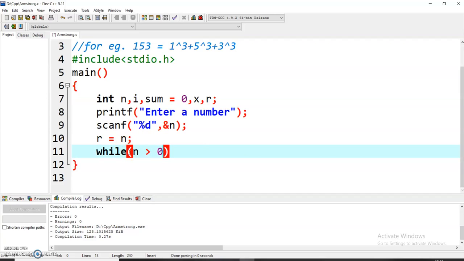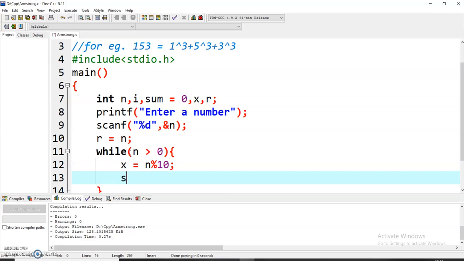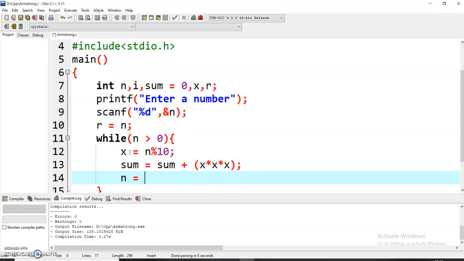While n is greater than 0, here I have to write the condition. So I have a variable x equals n modulus 10. Modulus gives us the remainder. Now sum is equal to sum plus x cube, as we all know that an Armstrong number is the sum of the cubes of its digits. So we are writing here sum equals sum plus x cube. Now n is equal to n divided by 10.